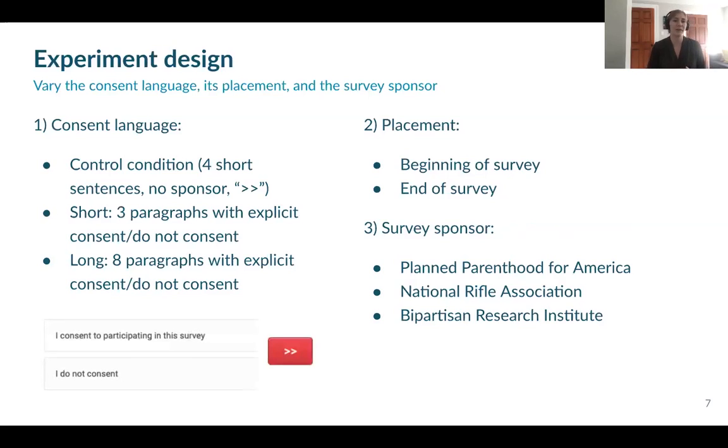And to answer this question, we ran an experiment in which we varied the consent language we used, the placement of that consent language, and the sponsor of the survey who was disclosed in that consent language section. So in a little bit more detail, there were 3 different types of language that we tested. We used our control language, which is basically what we've been using for a long time. It's 4 sentences. We don't disclose who's sponsoring the survey. And we just ask respondents to click this little next arrow rather than explicitly consenting.